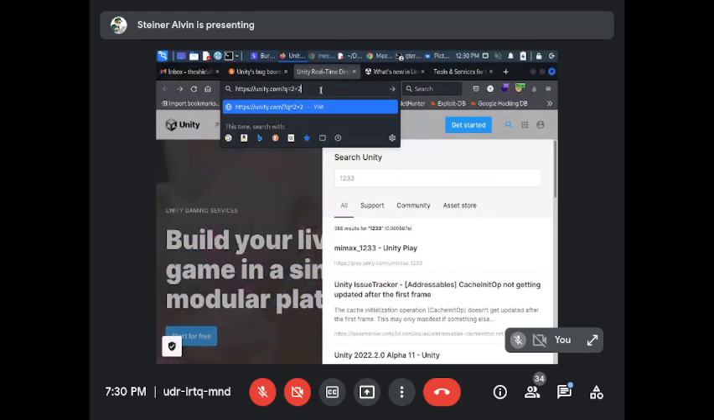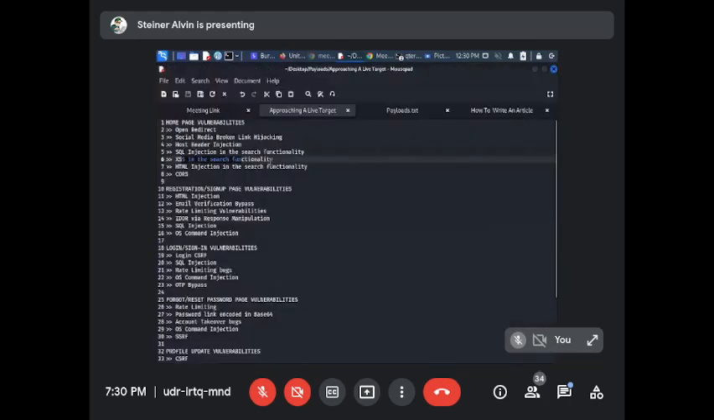You can test for server-side template injection at this particular point. Our next vulnerability, cross-site scripting, we talked about, is HTML injection.